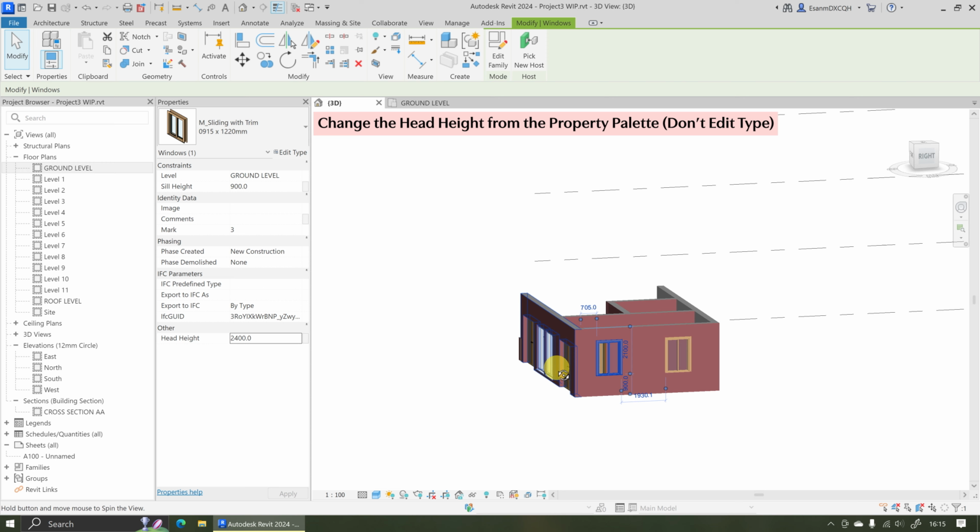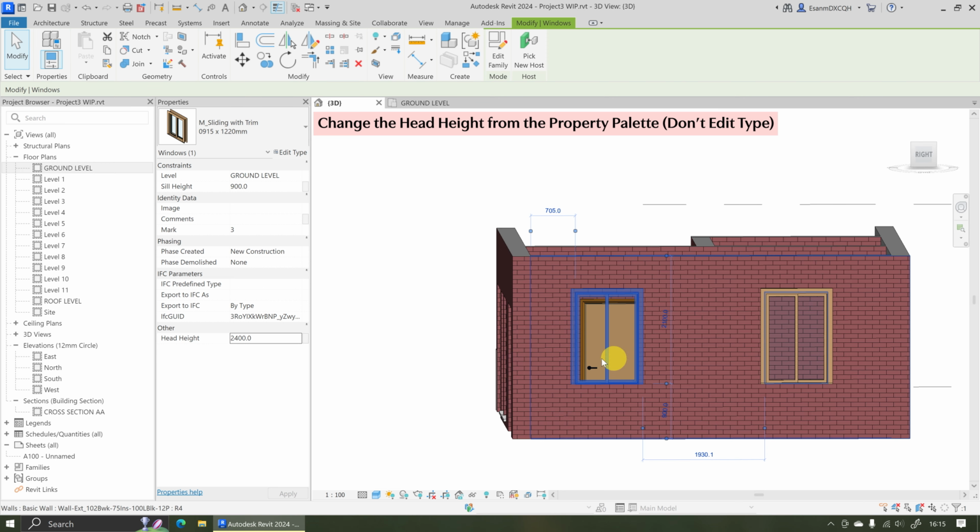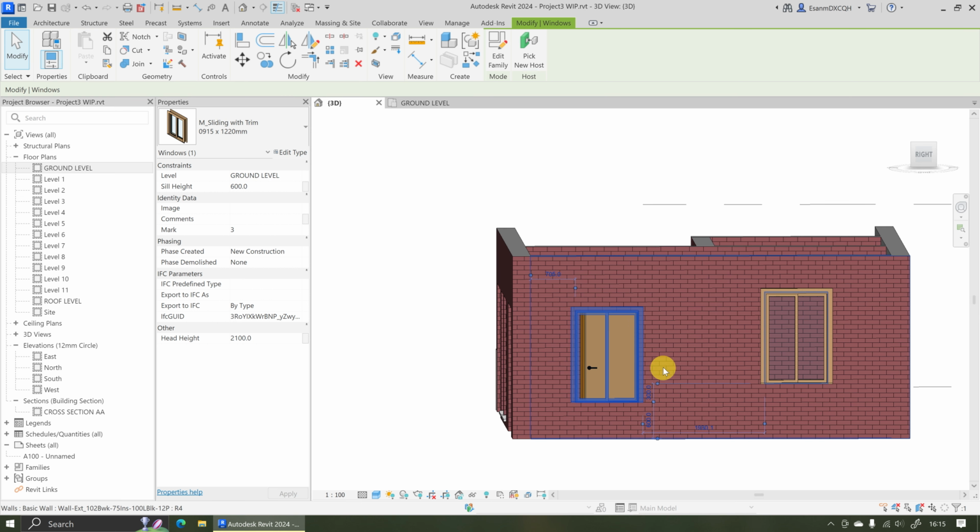Now, if I change the head height to 2.1 meters, notice I will have to do it one window at a time.